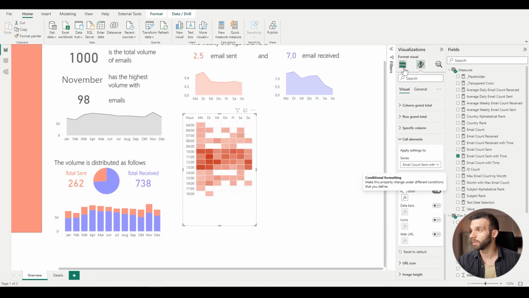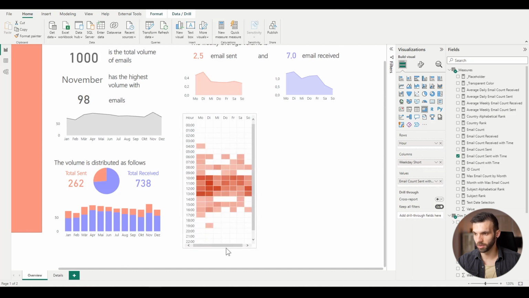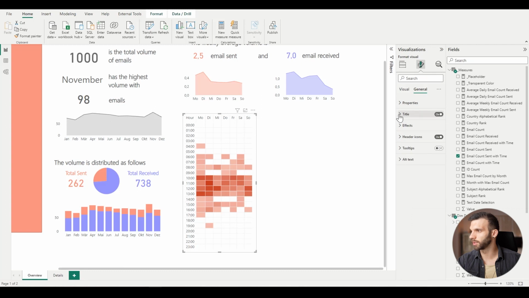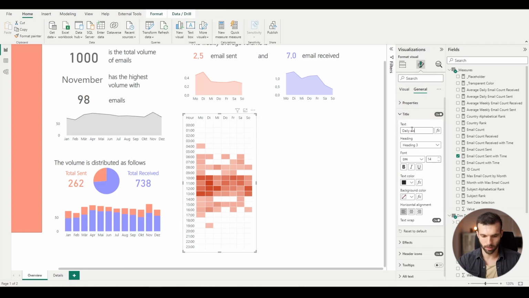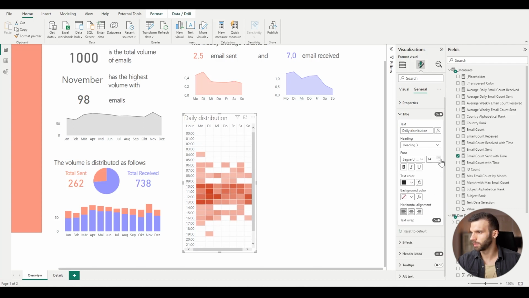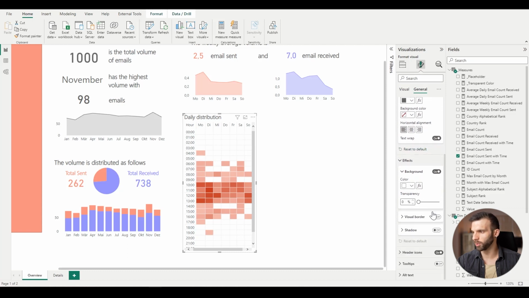And one other thing, show all the hours also without data. It's gonna be 24 hours. Go to general, give it a title, daily distribution, make it Segoe UI Light, a bit smaller, white and gray, and also remove the background.